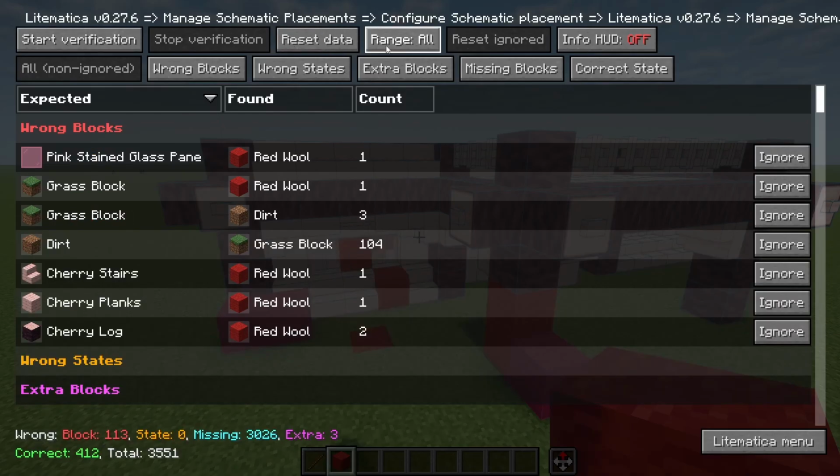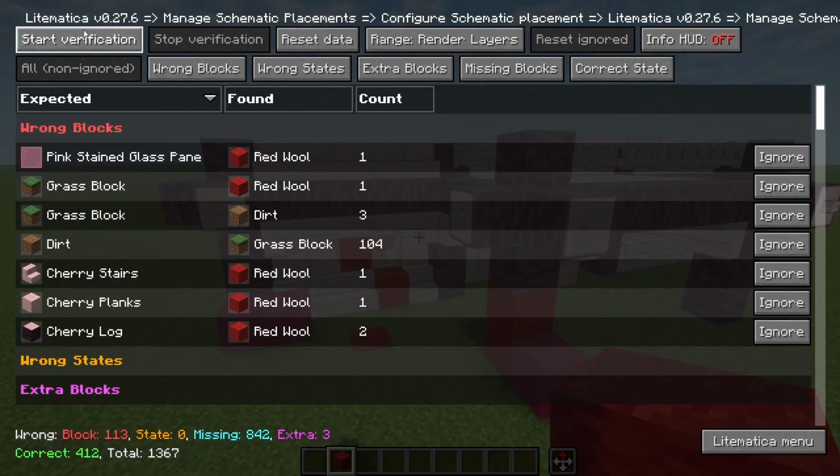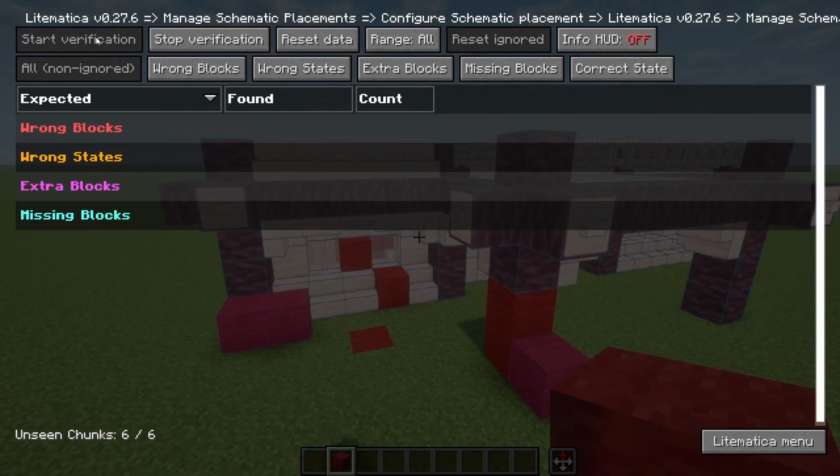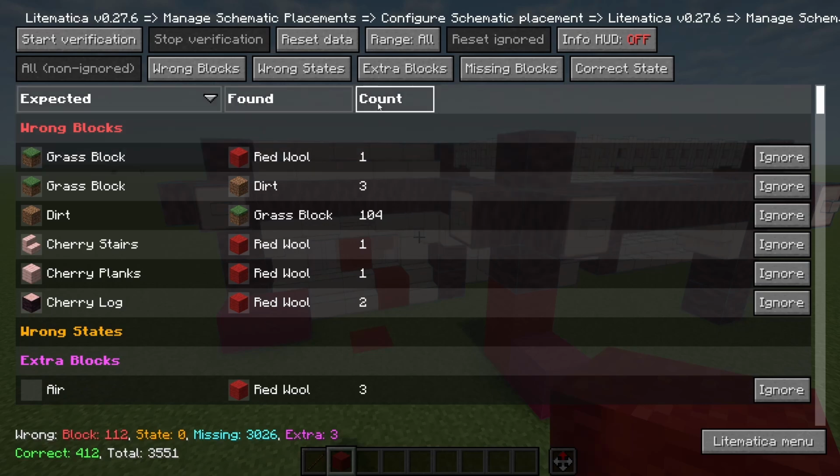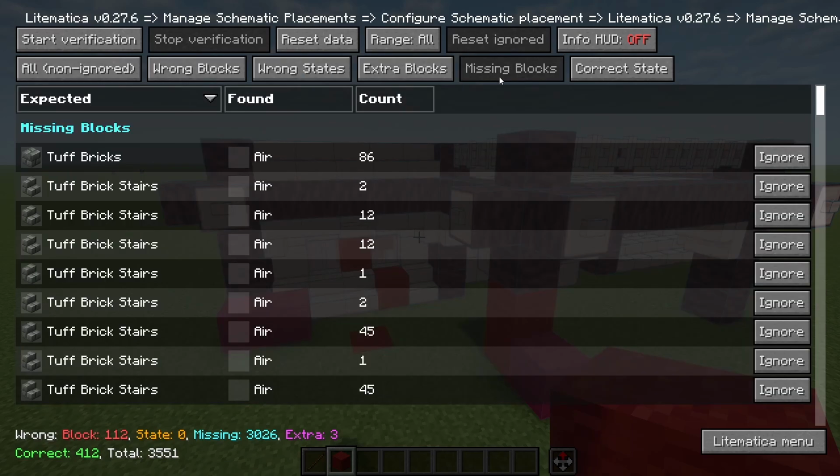Range will show you the blocks of either the whole schematic, or just the rendered layers you have loaded in. If you click Ignore on a block, Reset Ignored will put it back on the list. And this bottom row just filters for what the button reads as.